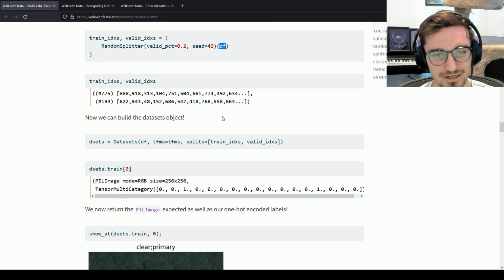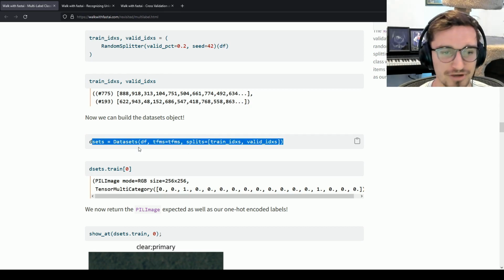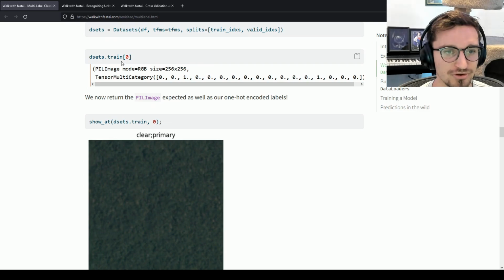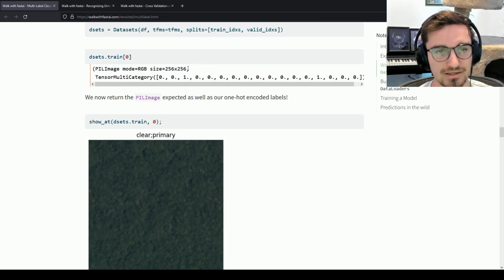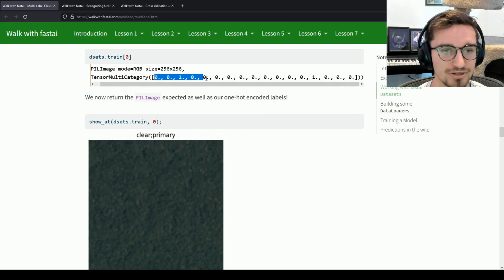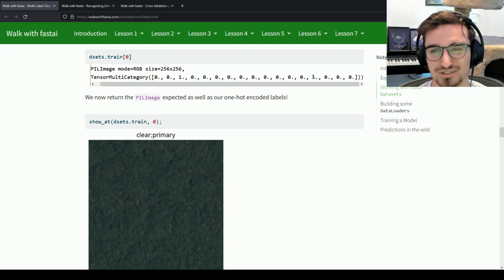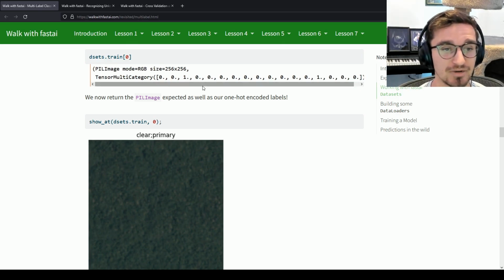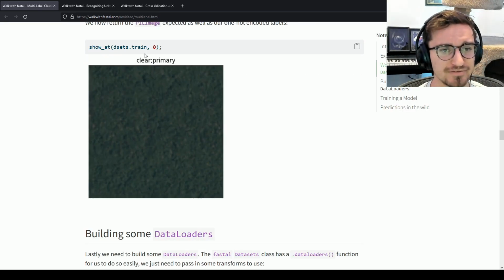And now that we've made all of our transforms, and we have our splits, we can create a Datasets object and take a peek at it. So we have our PIL image, right? And it's a 256 by 256 image. That's what this entire dataset is. And then you can see this one-hot encoded label I mentioned earlier. So it's got label 2 and label 7, I believe that is. This label and this label are present, and the rest of them are not. And we can use the show_at function to let us see what a fully transformed image looks like. And we can see that it's clear and primary, and this is our image, which we saw earlier.